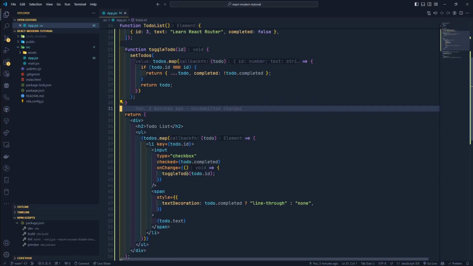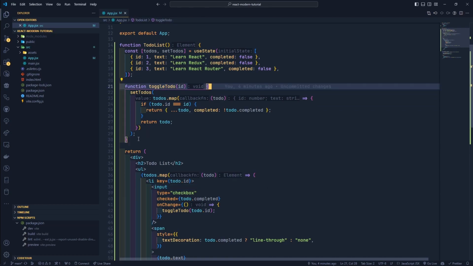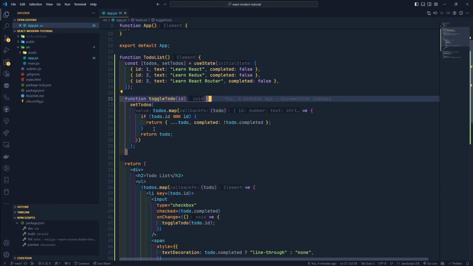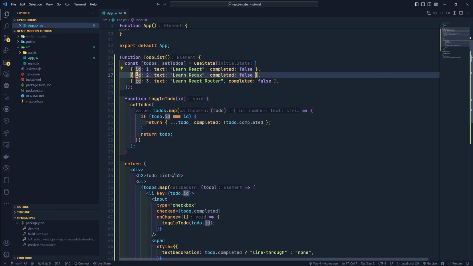So the first thing is we're going to build our function that's going to toggle the to-do on or off. Now, as you can see, our function is called toggleToDo. It's called toggle because we're going to toggle this boolean, whether it's going to be false or true. And we're going to take the ID of the to-do, which is this one.